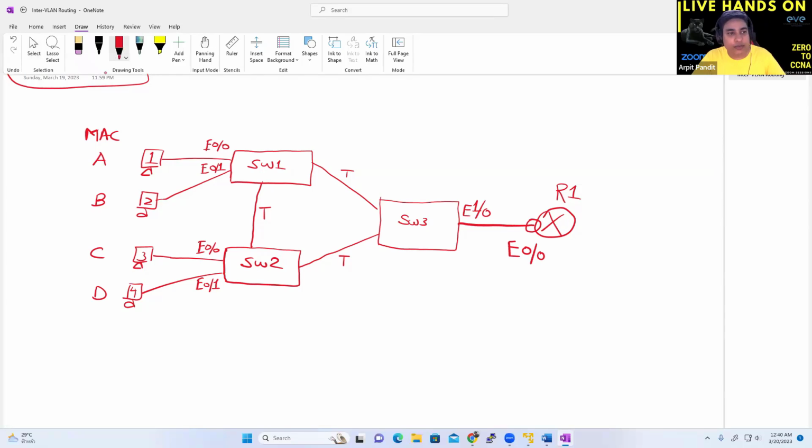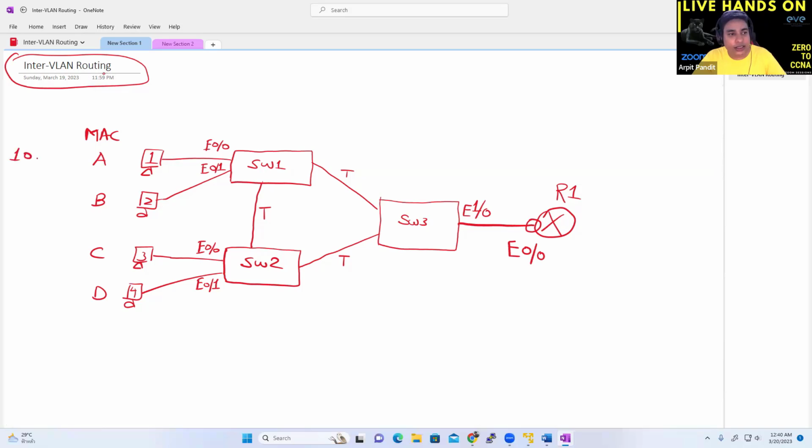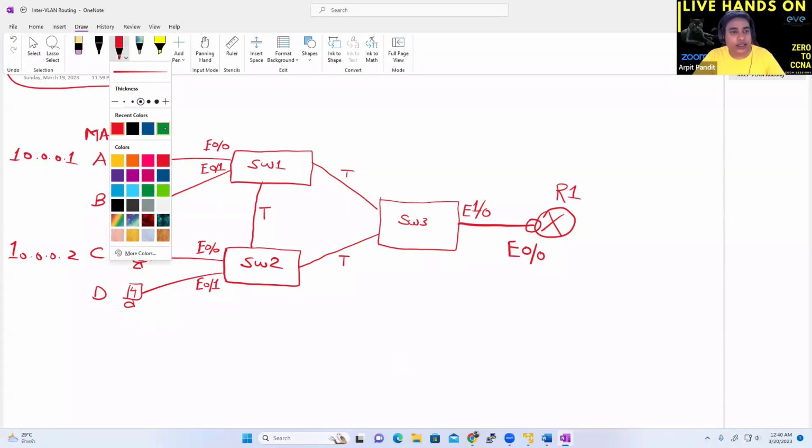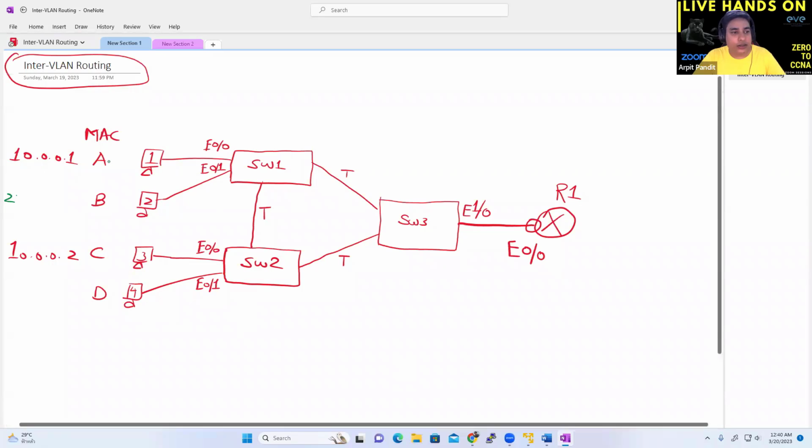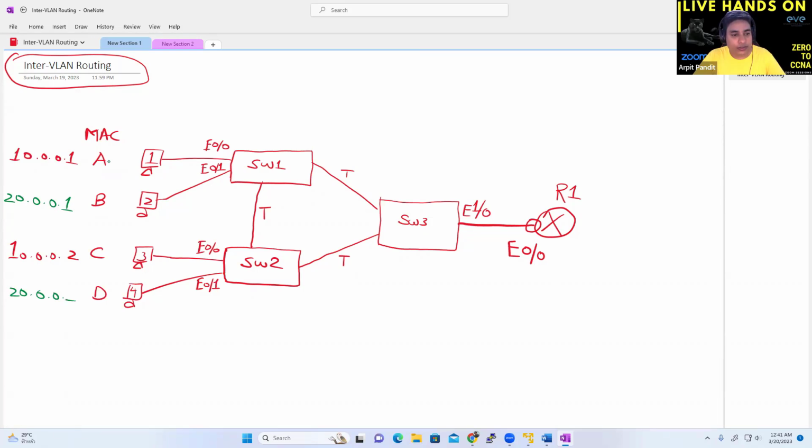Now, if you remember from our last example, let's keep it simple for the conceptual part. Let's say computer 1 and computer 3 have the IP addresses 10.0.0.1 and 10.0.0.2. And computer 2 and computer 4 are part of VLAN 20. So let's change the color. Let's say they have IP addresses 20.0.0.1 and 20.0.0.2, just different networks, right?